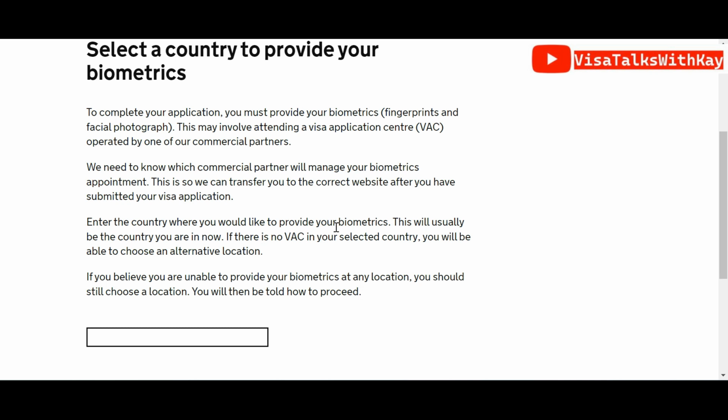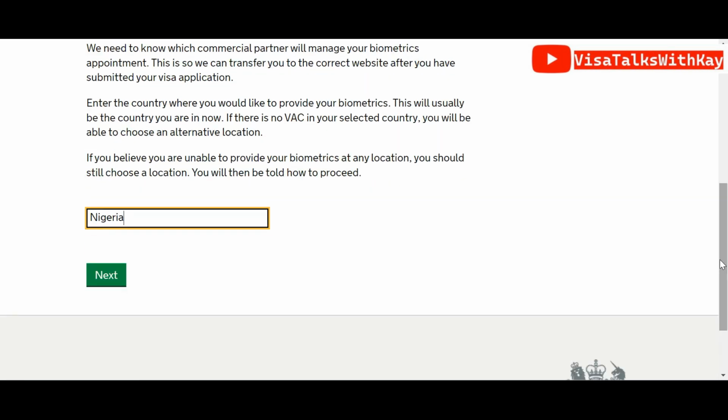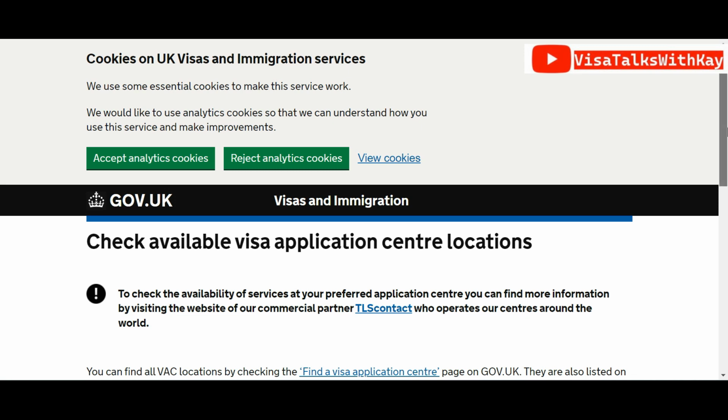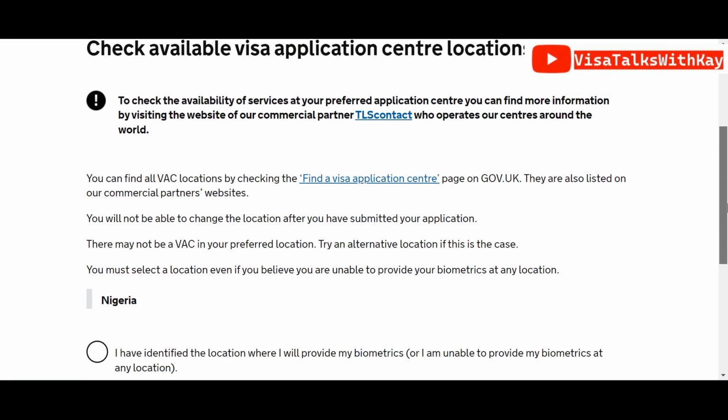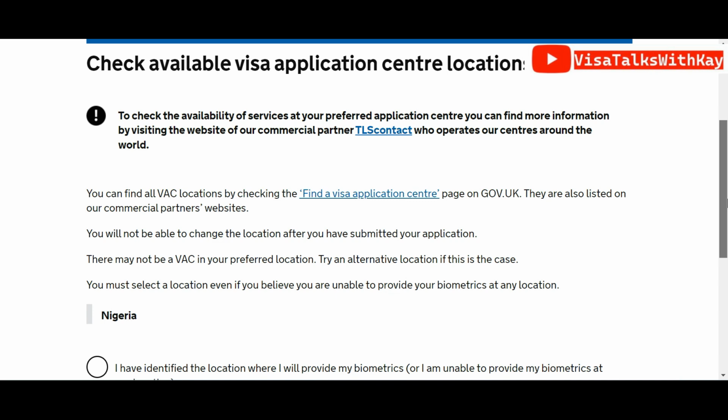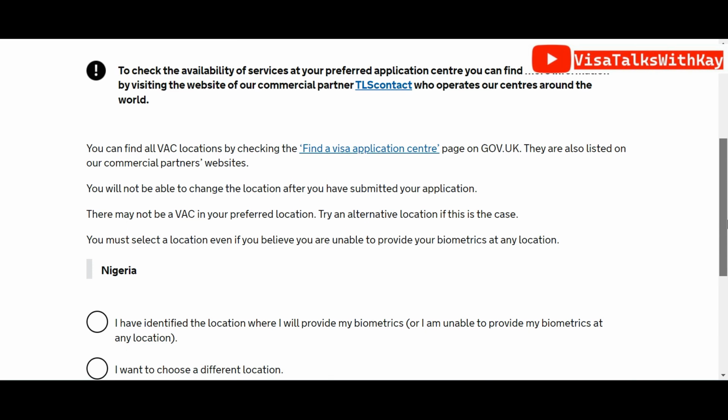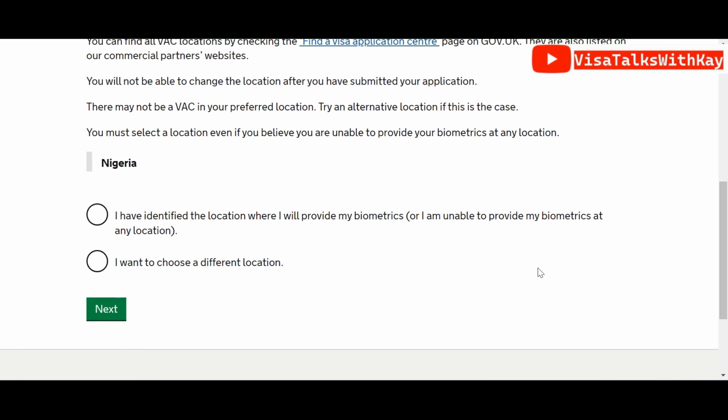So ensure that you have information on the availability of biometric centers within your locality or within the country you're applying from. In Nigeria, we have TLS as the third-party agency for visa application submission. So be sure that you do your findings, that you have a location within the country you're applying from.